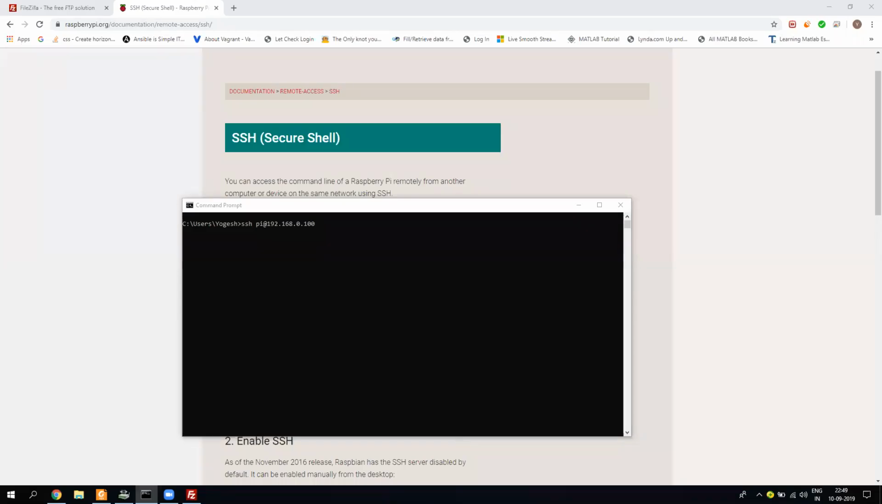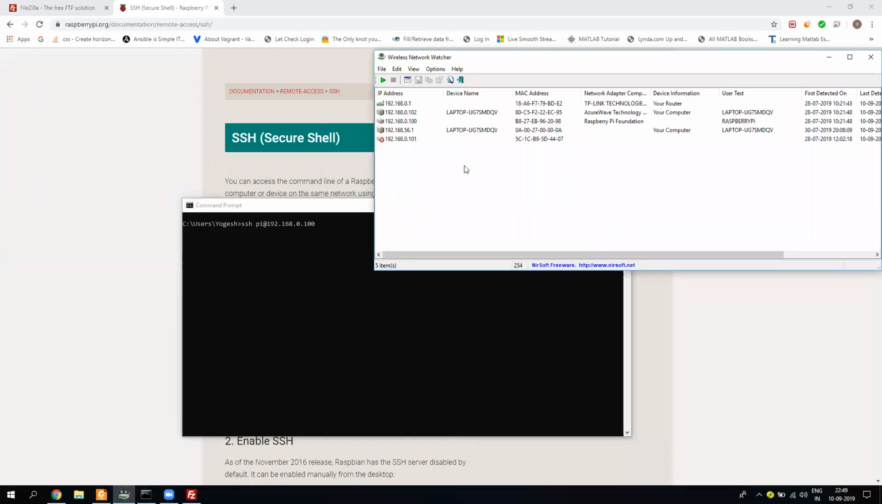Hello everyone. In today's video, I will show you how you can connect Raspberry Pi using FileZilla to transfer your files. And it's very easy. So this is one tool which I'm using, Wireless Network Watcher, which tells me the IP address.